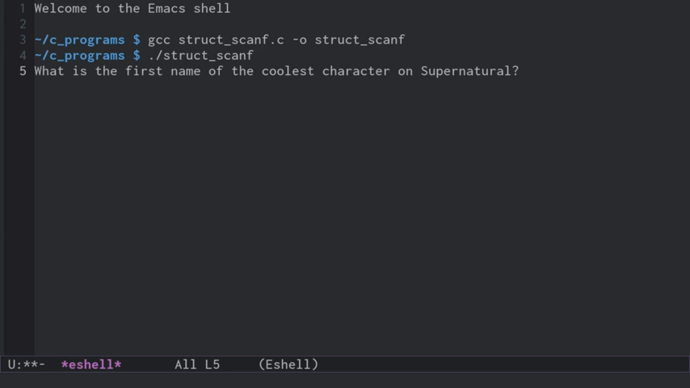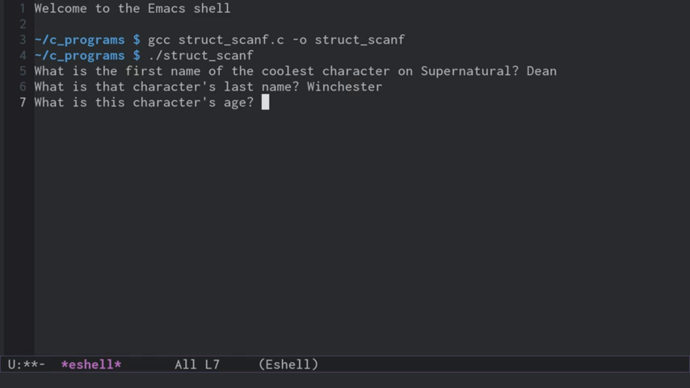Okay. What is the first name of the coolest character in Supernatural? Let's say Dean. Okay, what is the character's last name? Winchester. What is the character's age? 41. And we got a mistake. And you know why we got a mistake?